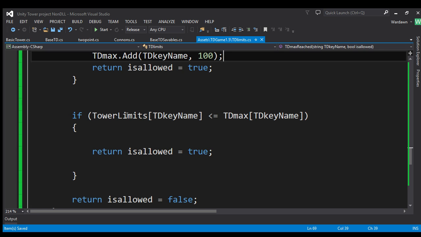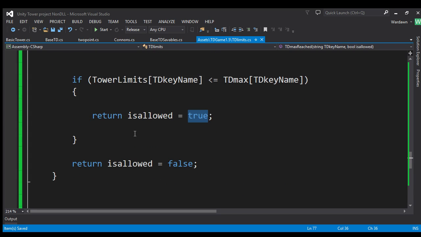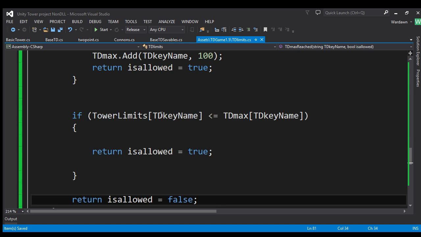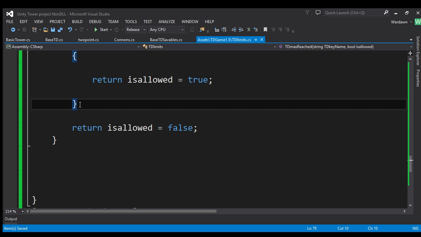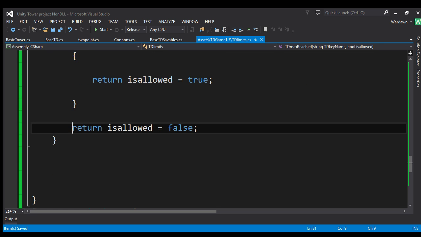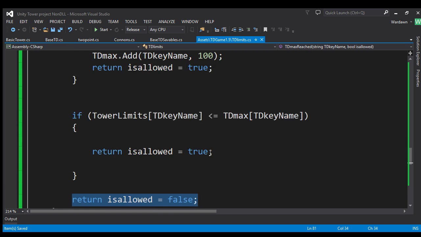So, if tower limits dot key is less than or equal to the maximum in our key name, so we're comparing two dictionaries values to make sure they're not greater, it returns true. Is allowed equals true, and it returns. So this function just returns, never runs this stuff. But if we make it down to here, it returns false. So basically everything here will do the true statements.